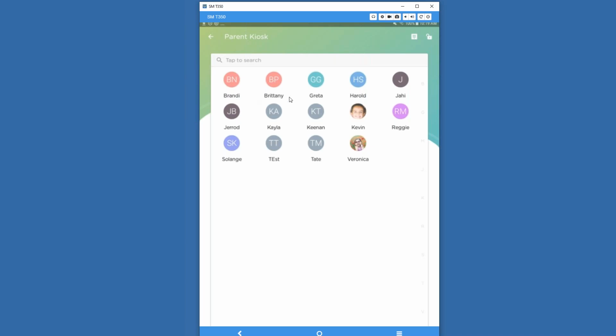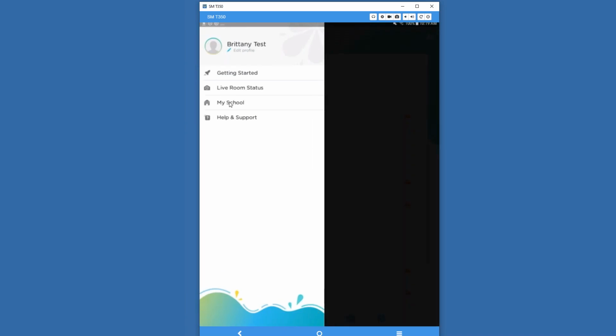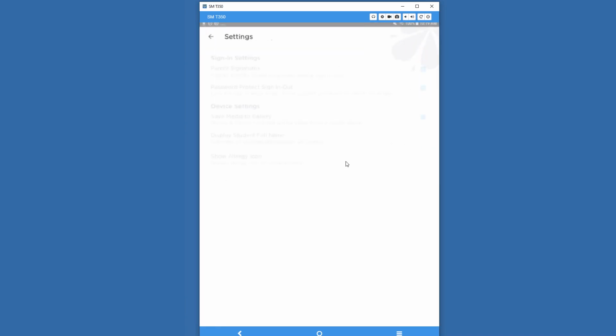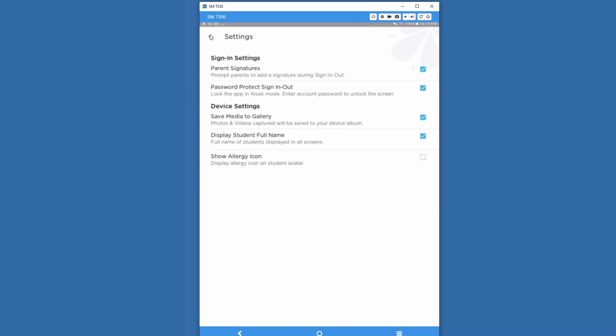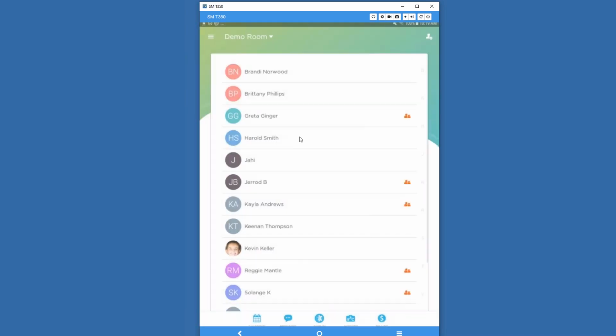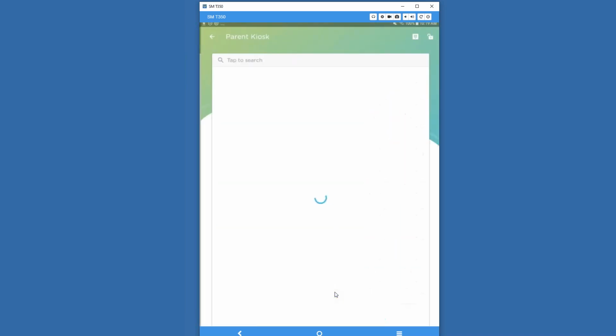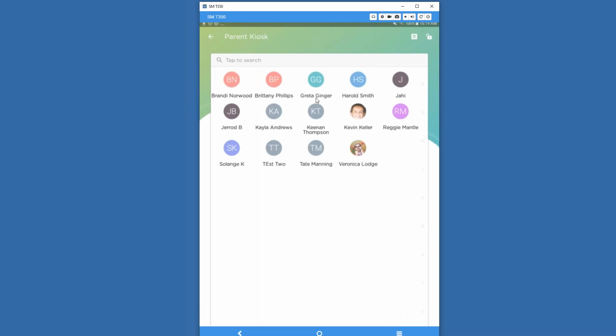But maybe like me, I'm a 90s kid, so I always saw a lot of Brittany's growing up. So maybe you have 4 Brittany's in class, but you want to make sure it's very clear which Brittany it is. So if I was to go back to my school settings and turn on display student full name, when I go back to, again, the parent kiosk as an example, I'll now see that it'll show the first and last names for everyone. And again, not just on the parent kiosk, that setting will affect the activities as well. So any child who has their first and last name entered in, you'll see that.